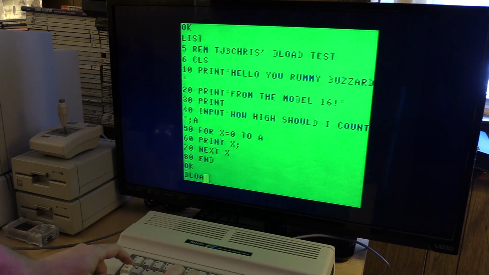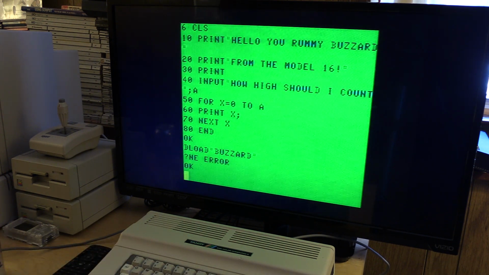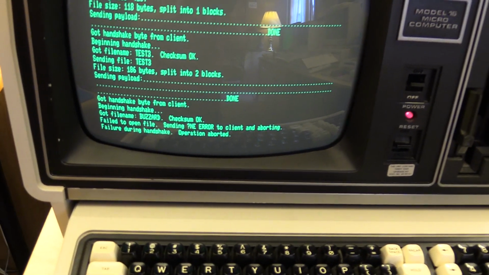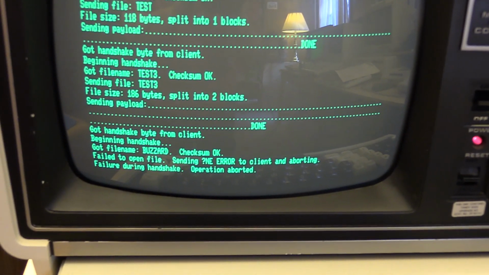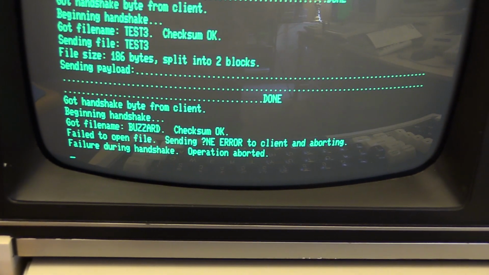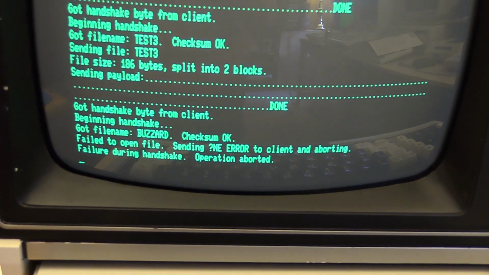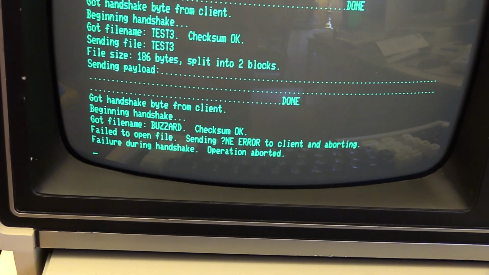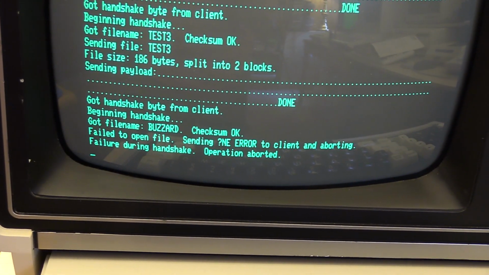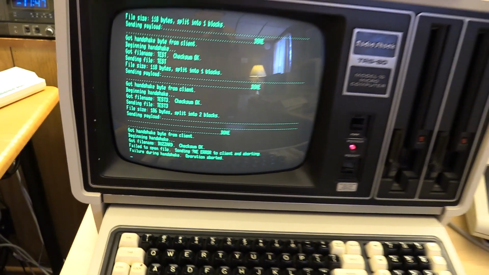You get an NE error. Let's take a look at that on the Model 16. Okay, so on the Model 16, you can see that a handshake came in. It got the file name buzzard. Checksum checked out, but it didn't find the file, so it updated flag 1 to send an NE, or non-existent error, to the client. And that's what happened.